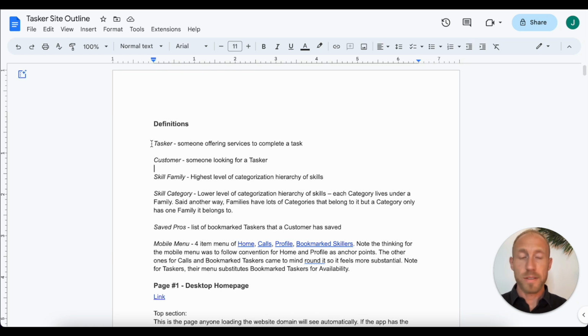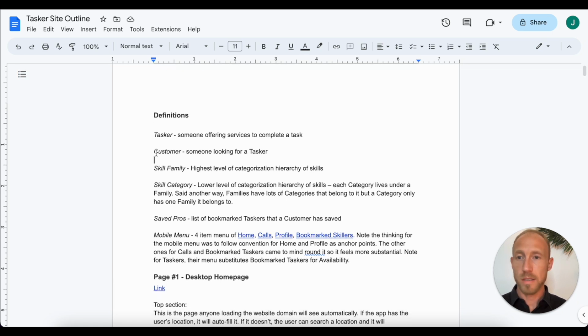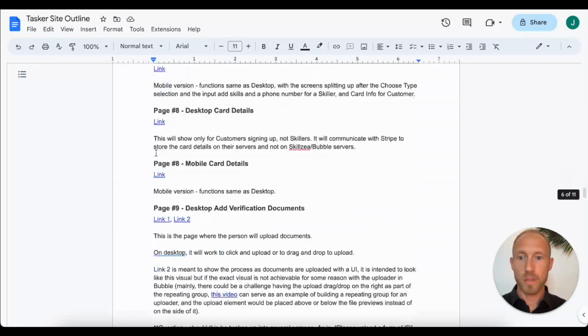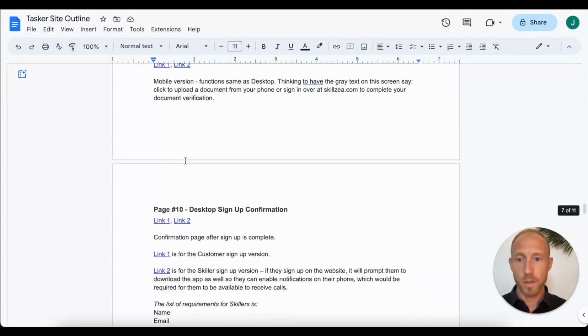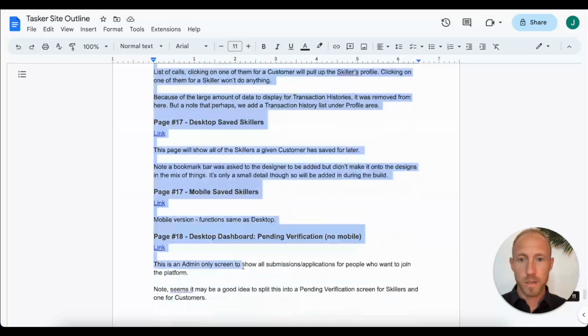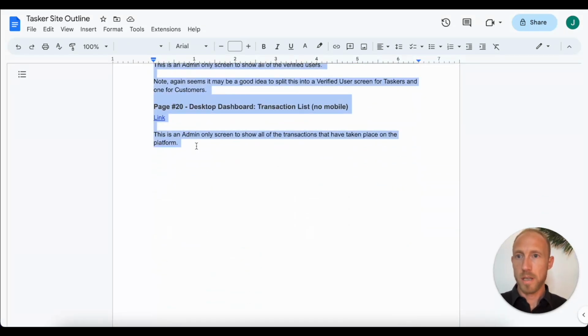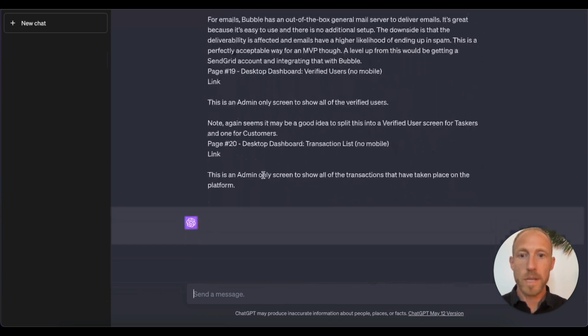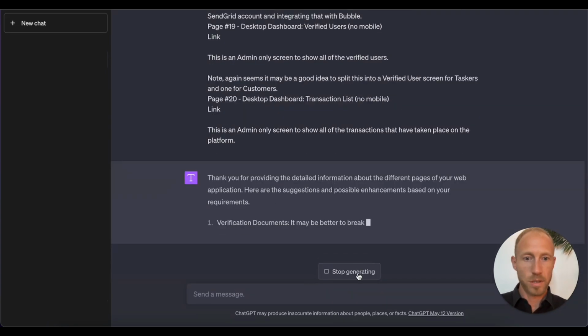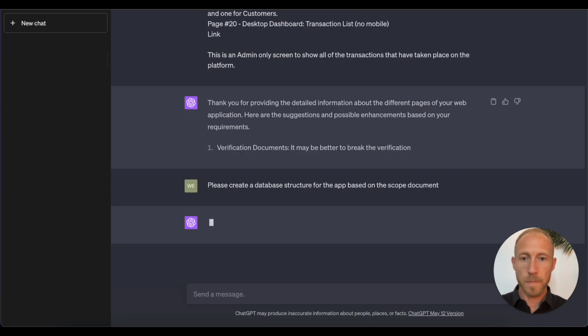This scope document that I mentioned has a particular purpose here: it's just a written description defining all of the different pages on this particular app. What we're going to do is feed this bad boy into the large language model of ChatGPT. And now that it has it, we'll just say, please create a database structure for the app based on the scope document.